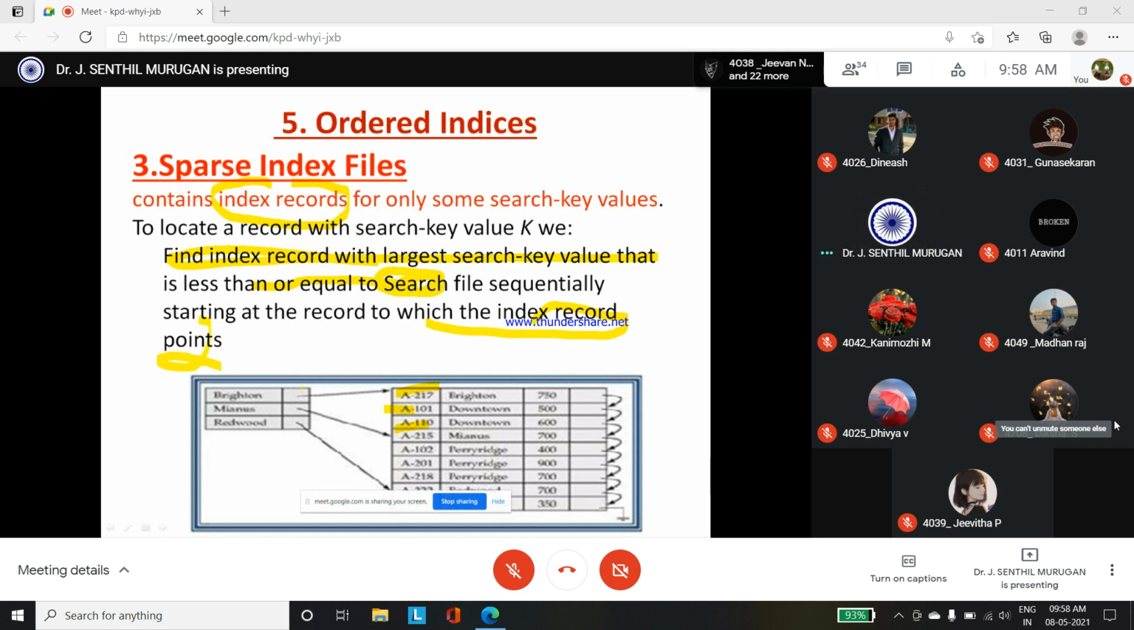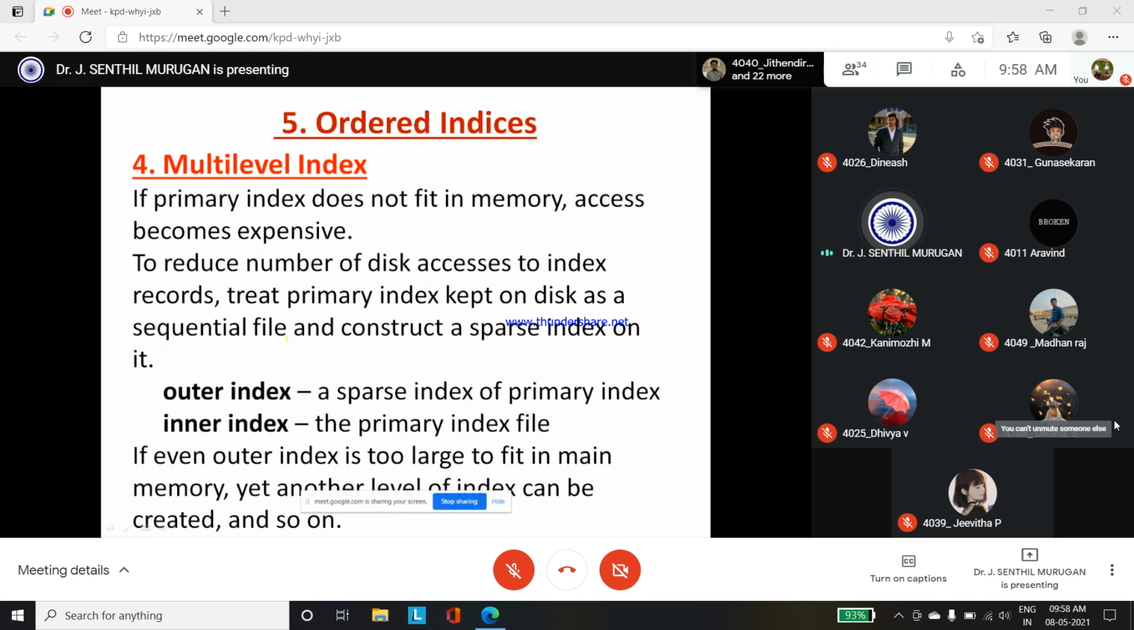Next, multi-level index. A multi-level index treats the primary index as a sequential file, and it has an outer index and an inner index. What is the outer index? The outer index is a sparse index of the primary index, and the inner index is a primary index of the outer index. This is the main difference, and it will surely come in the MCQ.